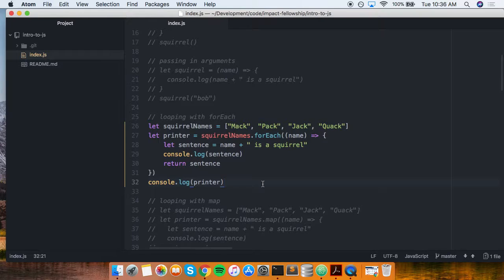Rick? Yeah. So squirrel names is all this, and you're just returning a function to printer where the name is treated as an element of the list, and you're just going to print the sentence four times: Mac and squirrel, Pack and squirrel, Jeff and squirrel, Pack and squirrel.